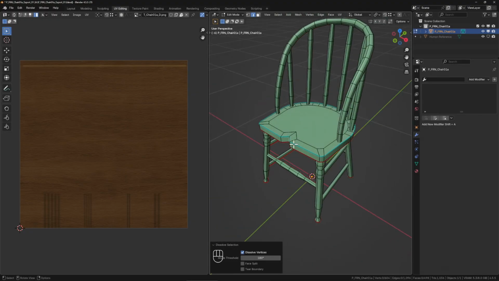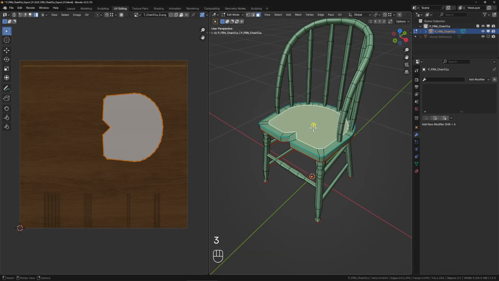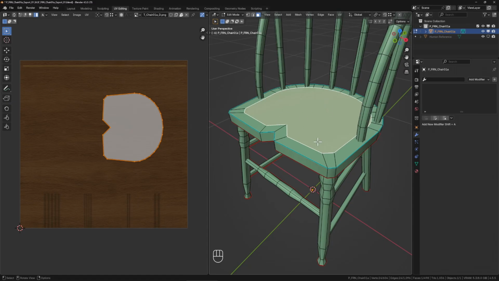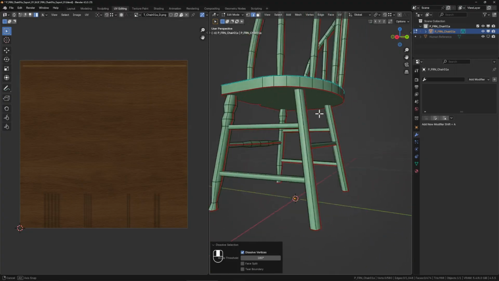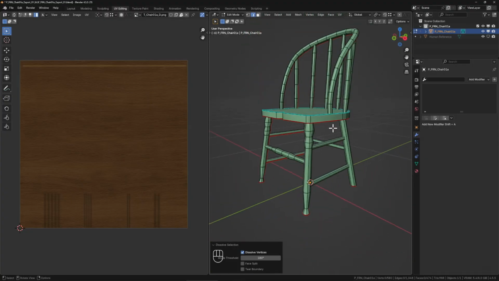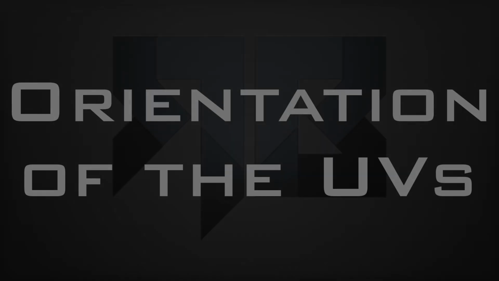Up top, there's also some unnecessary geometry on the seat. Go back to Face Select mode. Selecting a face automatically selects its edges, so switch to Edge Select mode and hit Ctrl-X. Now the chair is optimized and ready for unwrapping and texturing.